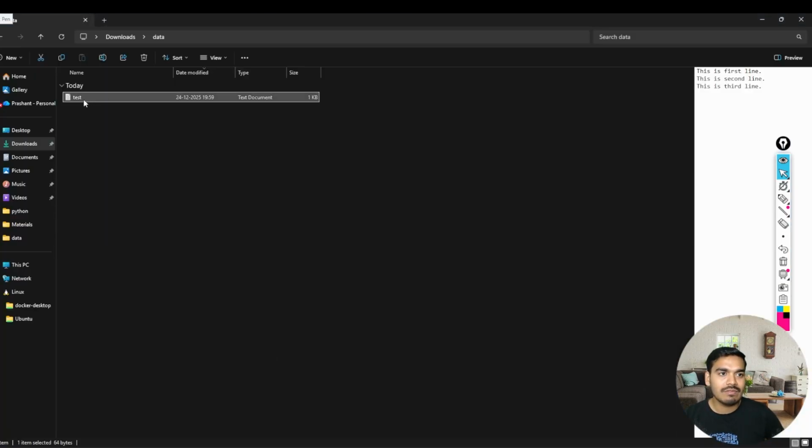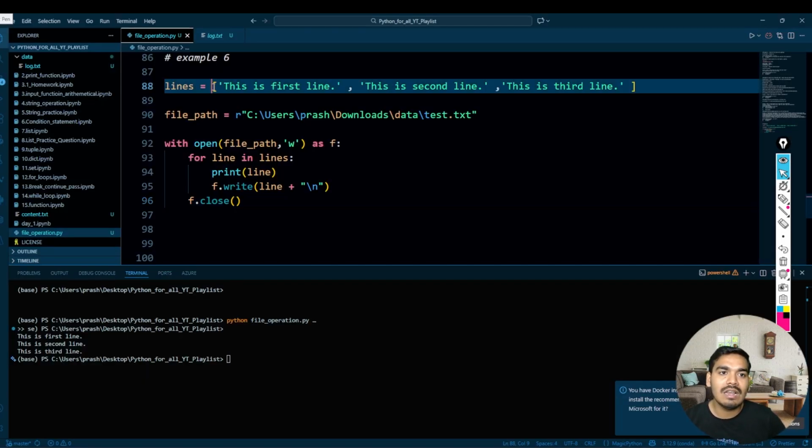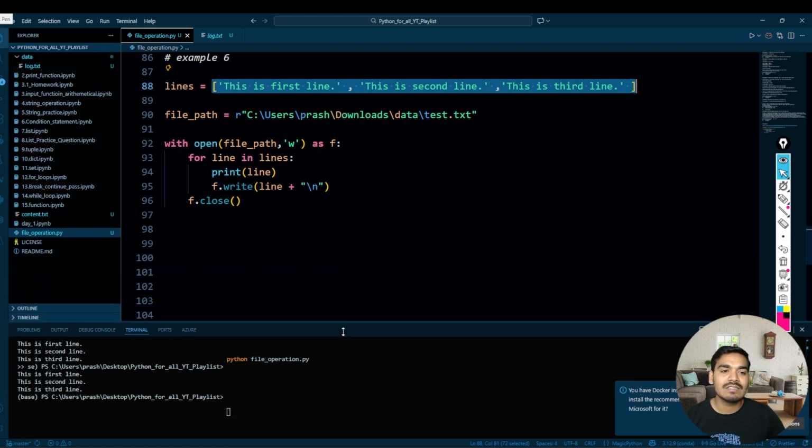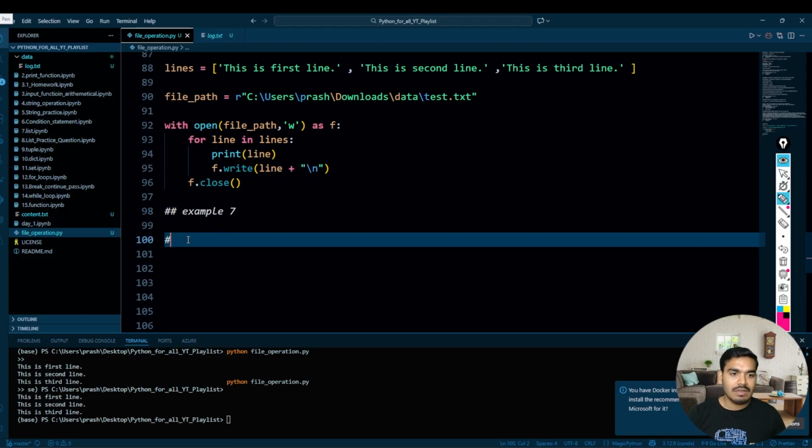Now go to the file and you will see first line, second line, third line. Perfect. So this is how you can use the list of strings to write into the file. I hope it's clear, guys. Now let's see the next example, that is example number 7, right? Example number 7. Now we have understood the read operation, write operation and append operation.